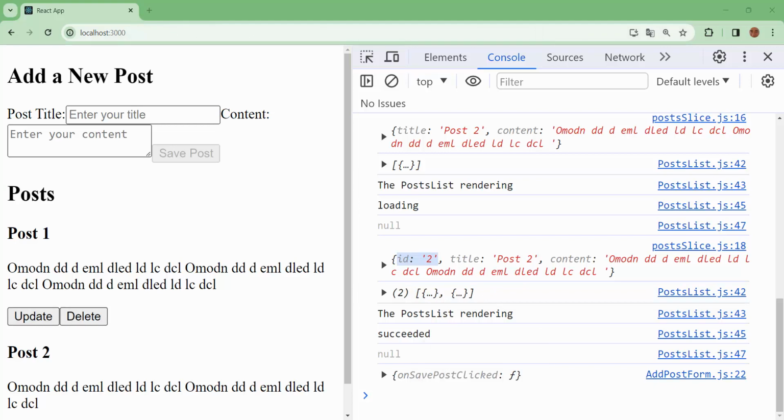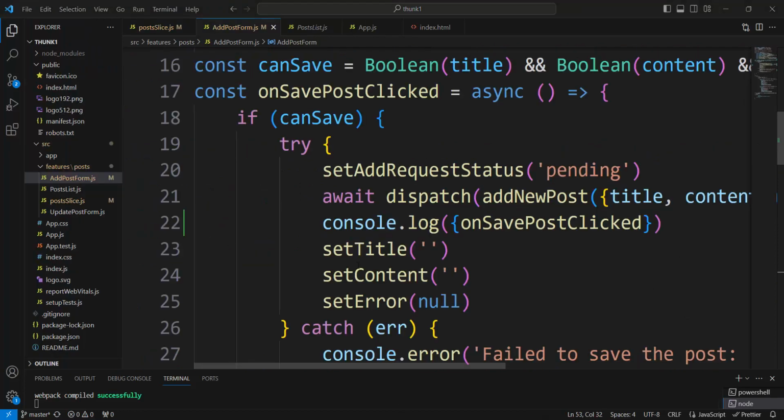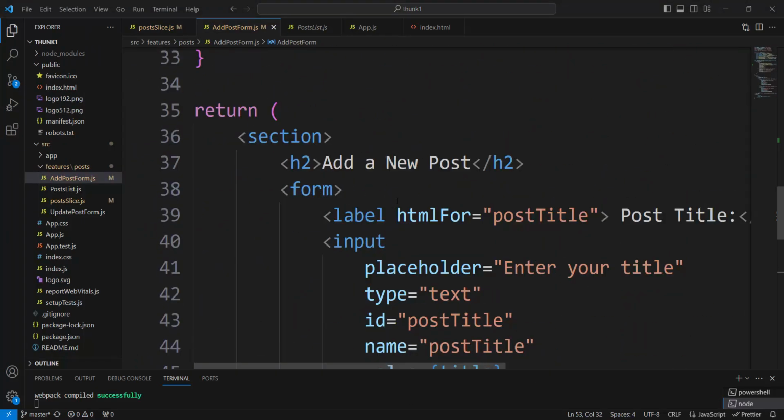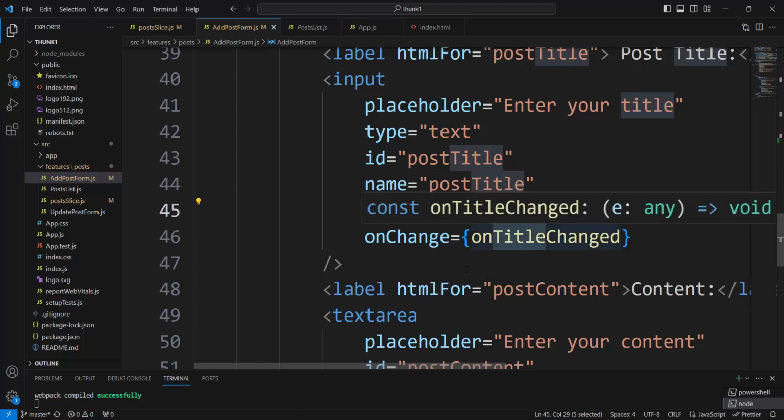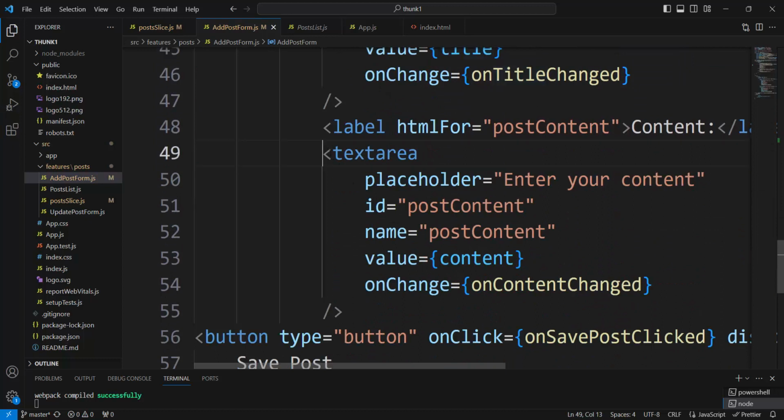Let's see in the code. The addPost form is here, in the return, an input. The value is the title variable. Title is empty at first, when we first see the addNewPost form. In the element textarea, we have a value equal to content, and it is also empty when we first see the addNewPost form.